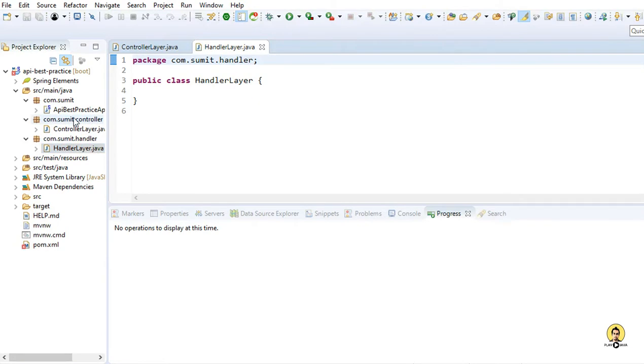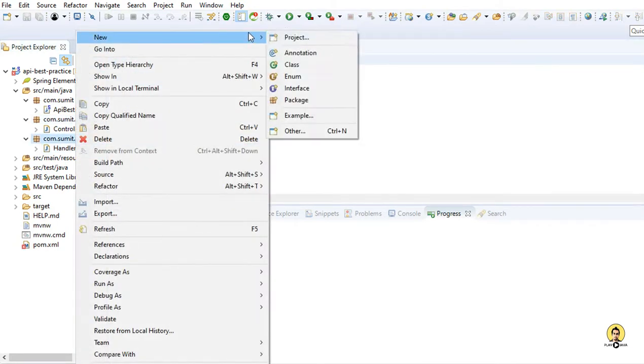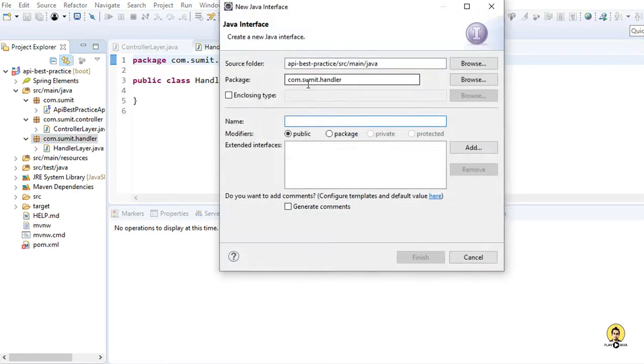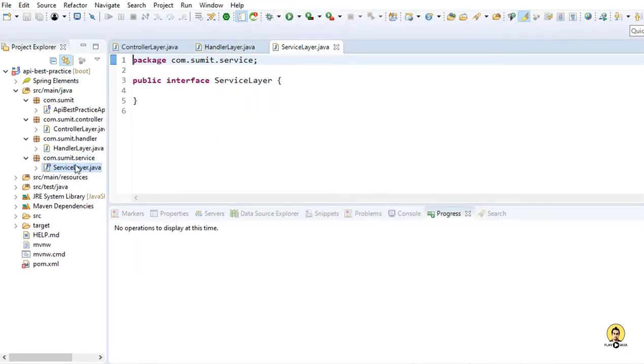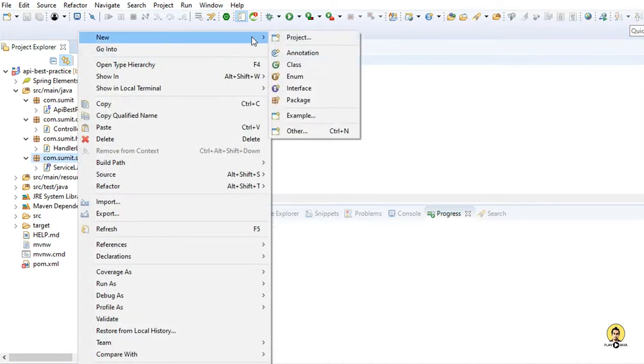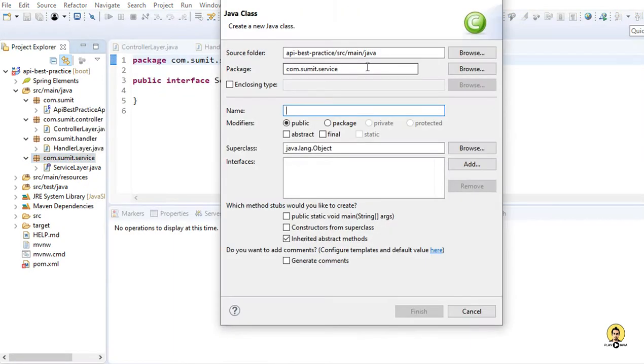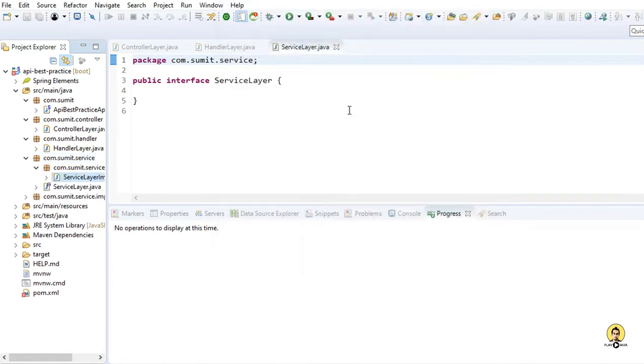After handler layer, we need to create interface and implement that interface in the class. So from here onwards, that is from service onwards and DAO layer, both we will create interface. So I will name the package as com.sumit.service. I will create a file for this service, that is a class file, which will implement this interface. So let's change the name of this package also, that is service.impl, and name of the class also service layer impl. It will depict that this is implementing service layer. It will be easy to understand.